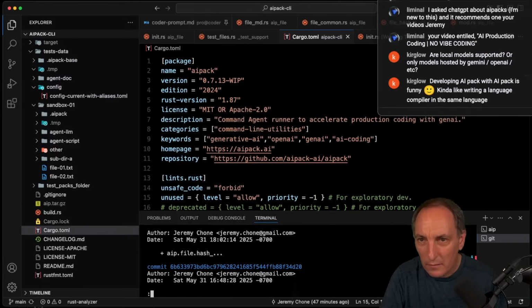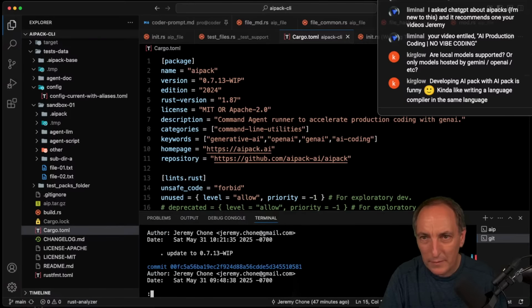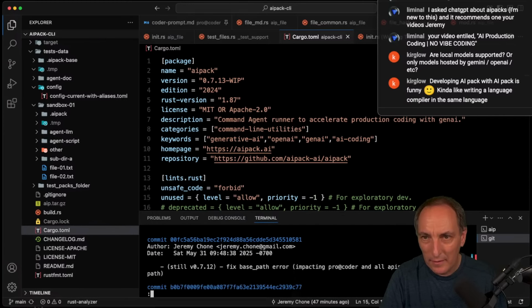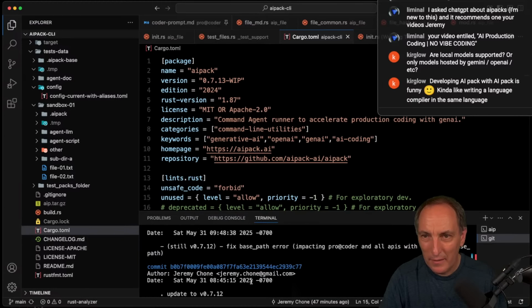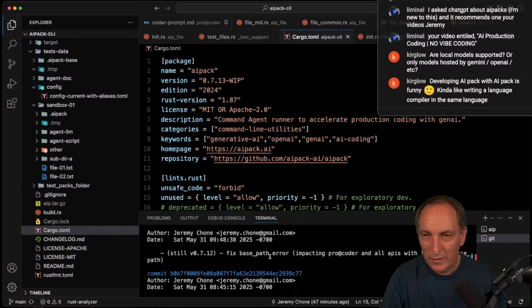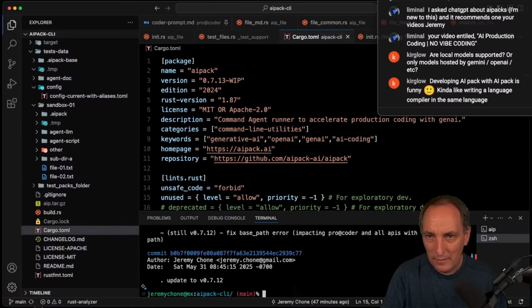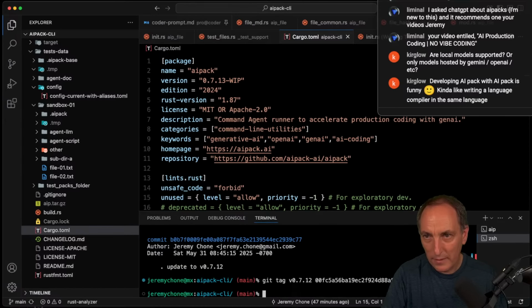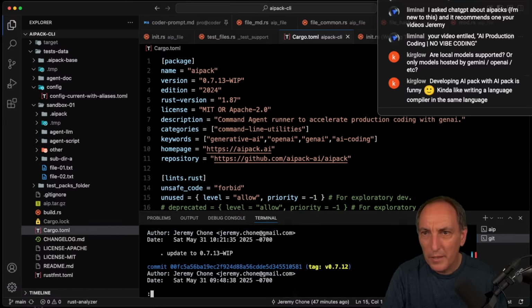But I had two commits here, and in fact, this one, git log. So that is when I updated. And that is when I did the first things where I was happy, but then there was a bug here, which I fixed. So that is the release. And I forgot to tag it. Git tag v0.7.12. This guy, boom, git log. It should be there.